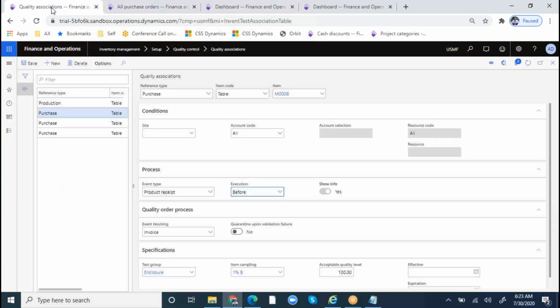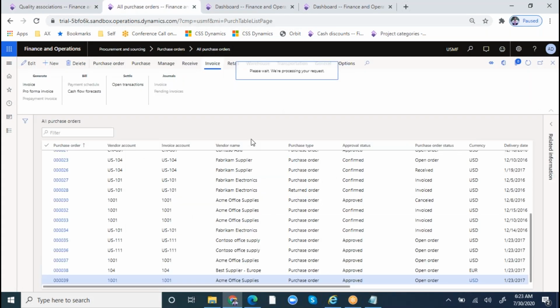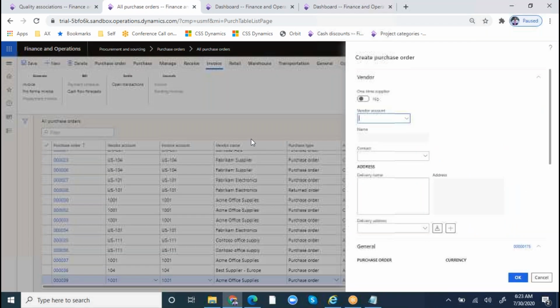Let me create a purchase order for item M008. I'm taking any vendor.